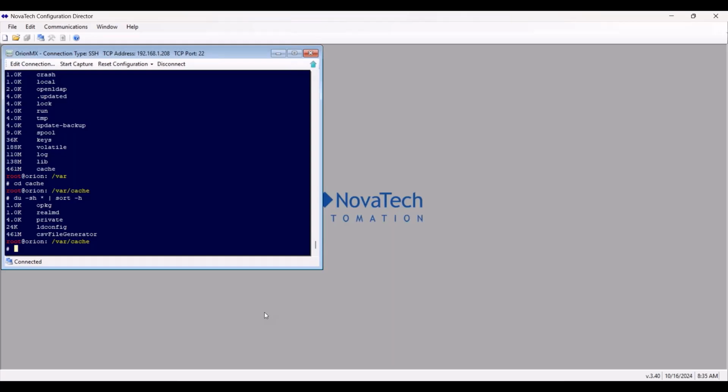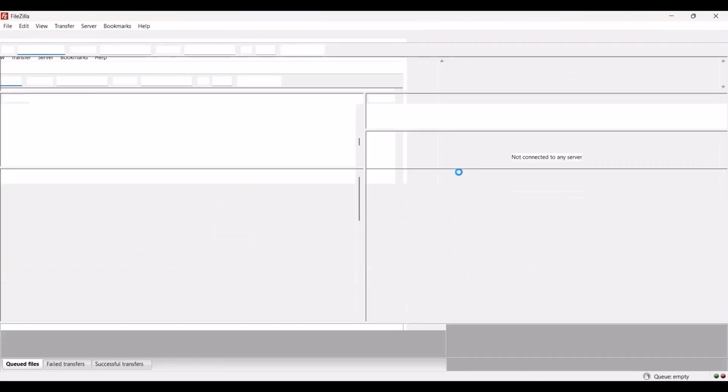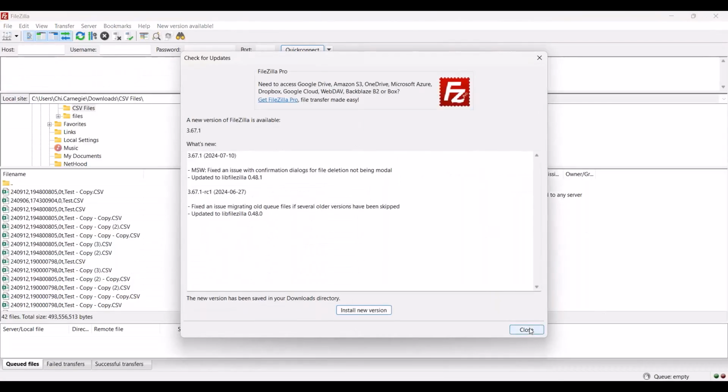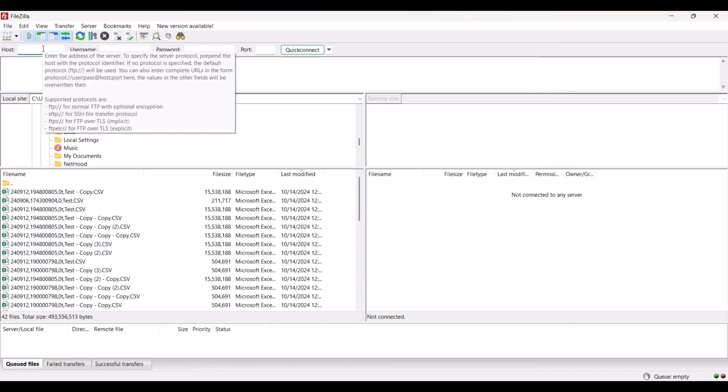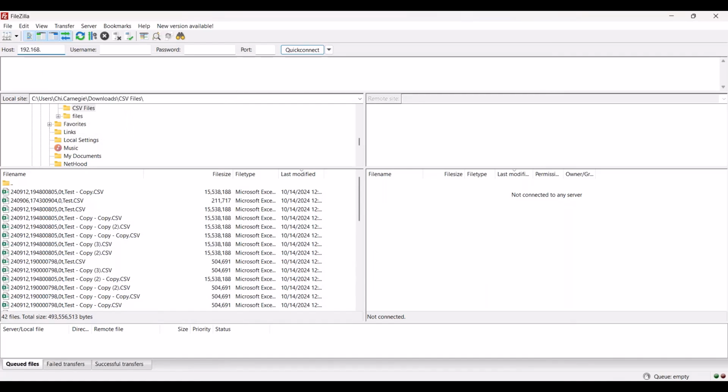Now, it can be scheduled. And so what I've done is I've created a schedule to create these CSV files once a day or every few days, and it overloaded my Orion. So I'll open up my FileZilla, which I use, to access the Orion folder directory. You would have to use an FTP tool or SFTP tool. So type in my Orion IP address.